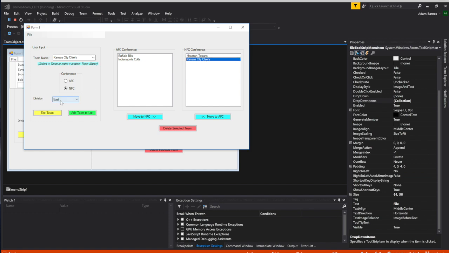Now, if you want to move between conferences, you just select it and move it between the conferences. If you want to move it back, you can do the same, just using the different button. Also, if you want to delete, you just select an item and delete it from either box. You can do that from either box using the same button.